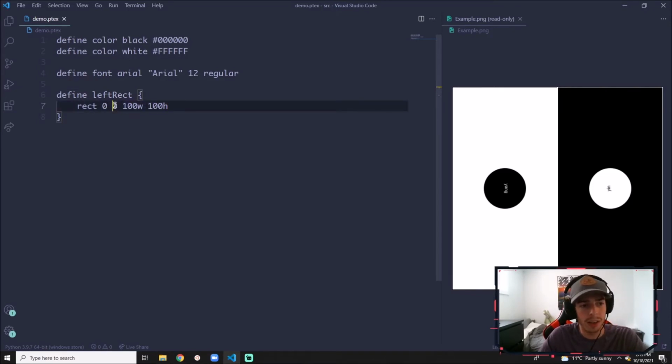A cool part here is that any of these numbers can be as complex math expressions as you want. So you can put in brackets here and write 6 plus 5h, and that will do 6 pixels plus 5 times the height of the parent. And you can do that anywhere. You can work with parent dimensions. Okay, so I'm going to leave that as that.